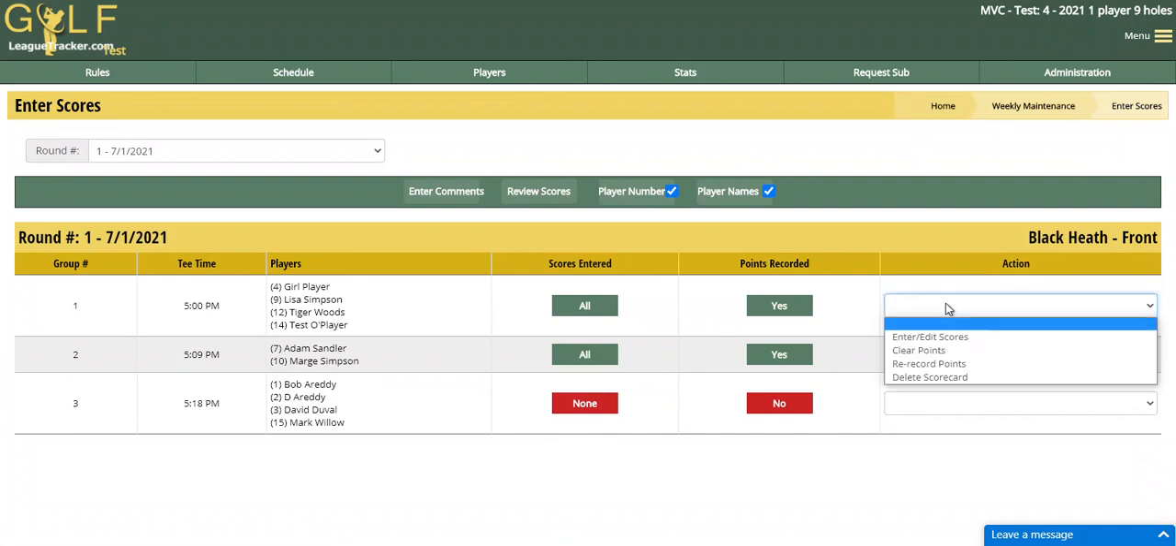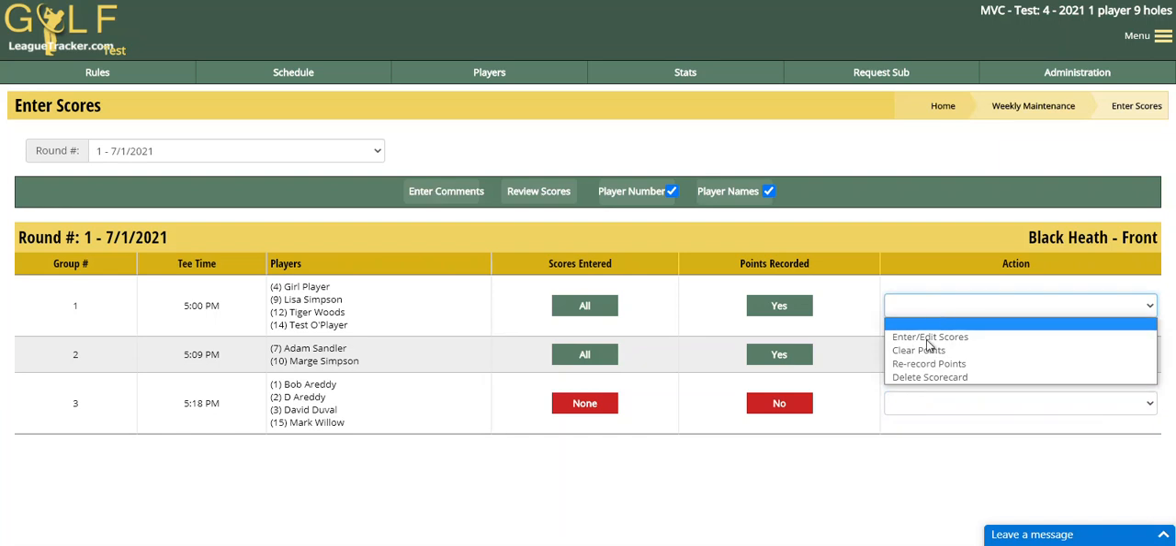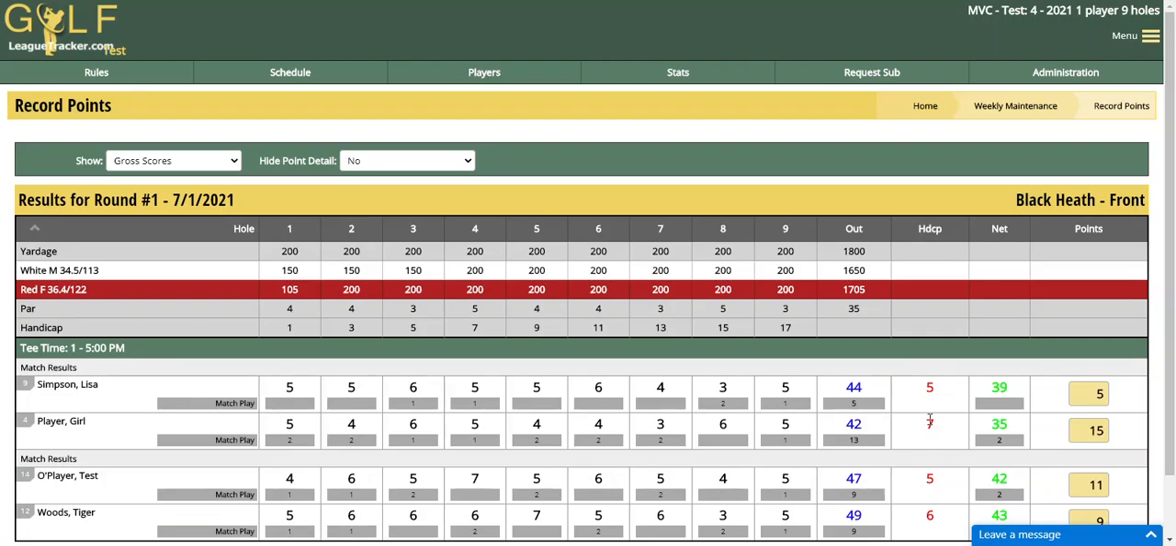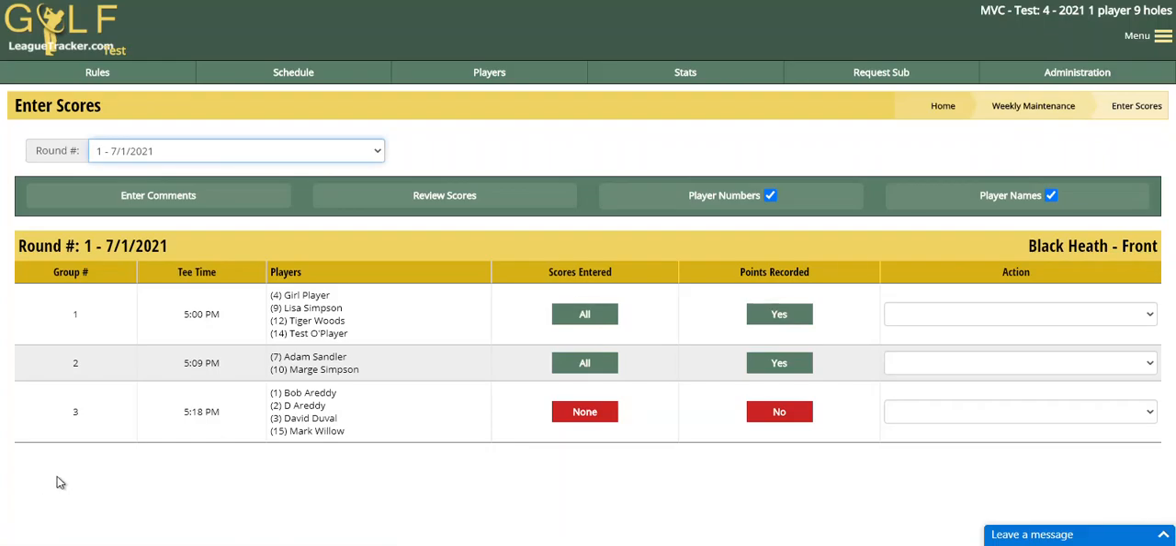Now, if a player doesn't have a handicap, you cannot record points. So what you'll do is come back in here. Let's say you have your league set up to require 2 rounds before a handicap is established. After you enter the second week scores, you'll come back to week number 1 and go in here and do record points. And then you'll see that that player and all the players have handicaps established. There's our calculated points, and then we can just click on record points, and they will be set.